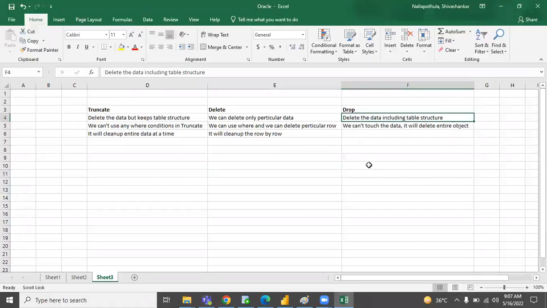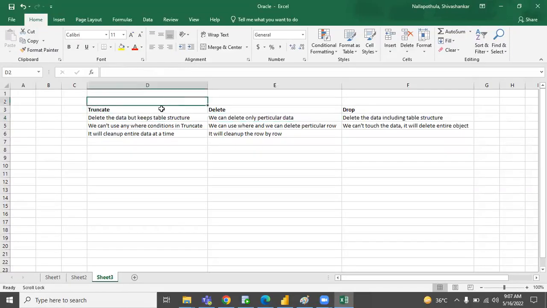And in drop, we delete the data including the table structure, which means it will clean up everything. Suppose I have an employee table, then using this I will clean up the entire data from the employee table. Here let me put in one example.